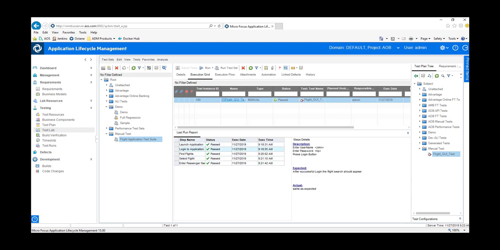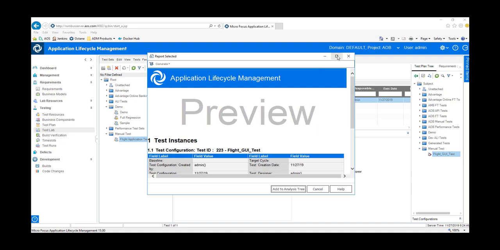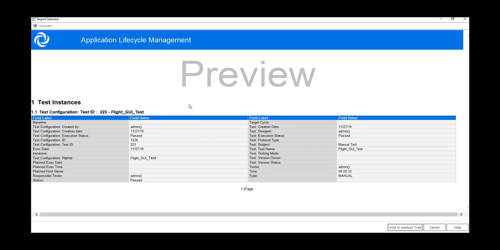Now on this test execution, we can actually directly create a report out of it. So if you go to the analysis, project reports and report selected, choose that. Now it generates a full report, and this report will say what the test configuration, created by, the created date, the execution status, the ID, and the test configuration name. So there's quite a few pieces of information gathered here.